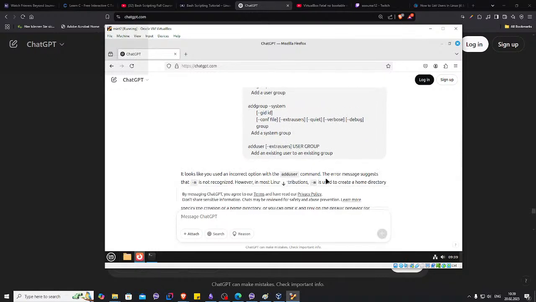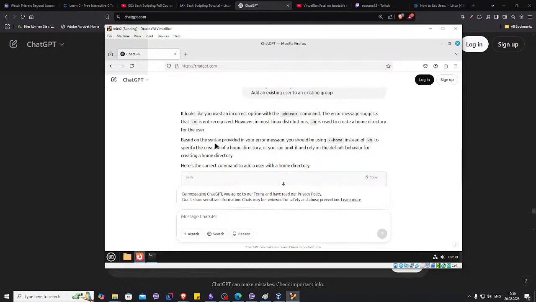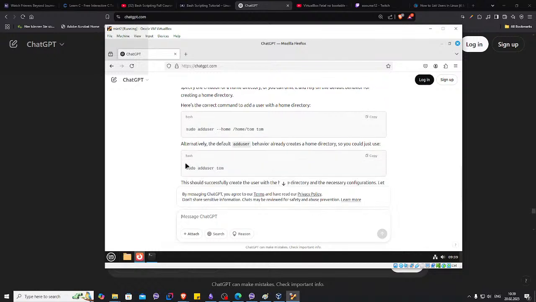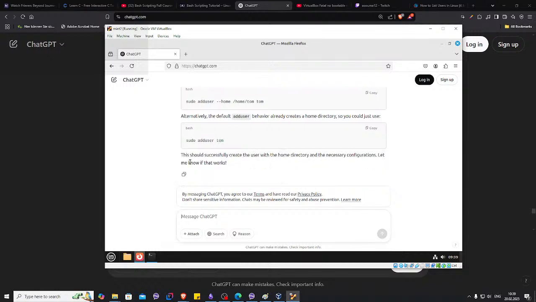It looks like you used an incorrect option with the adduser command. The error message is that dash m was not recognized. However, in most Linux distributions, based on the Linux-provided error, you should be using the dash dash home instead of m to specify the creation of the home directory. Or you can omit it and rely on default behavior for creating the home directory. Okay, even though it seemed to be working just fine before. Is it because we are in a different directory? I don't think it really matters.